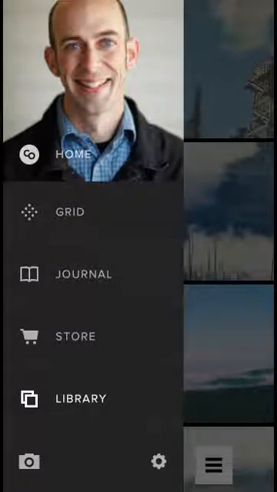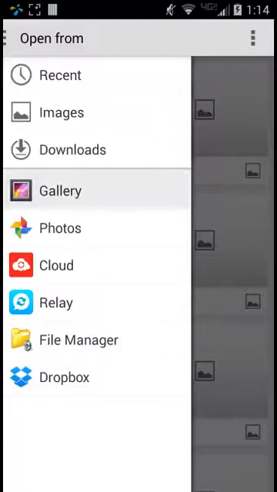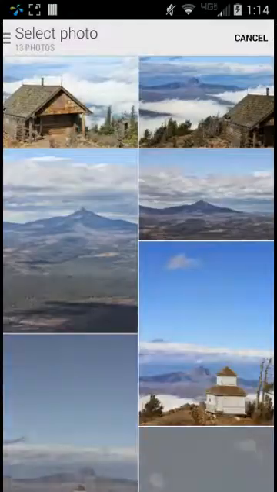So here we go. Gonna click on our library and bring in another photo so that we can do another edit on VSCO. And this is taking forever. There we go. Let's see what we've got over in the gallery. Opening from the gallery, gonna select the photo out of a folder, waiting for the folders. Here we go.